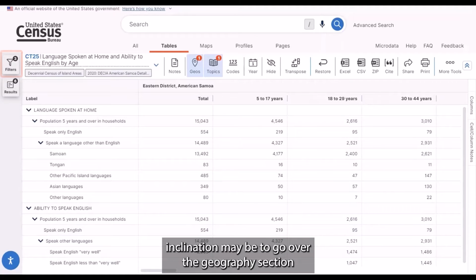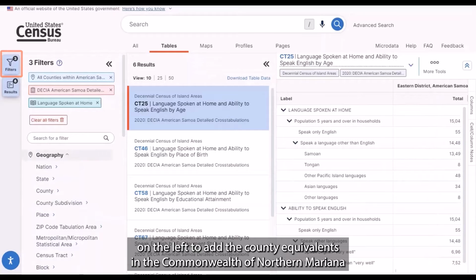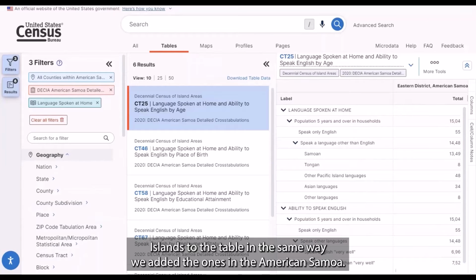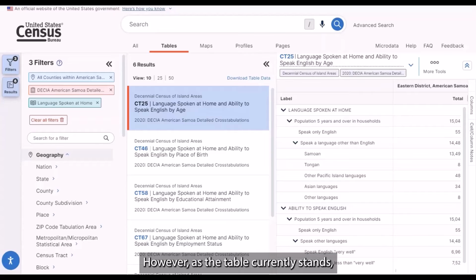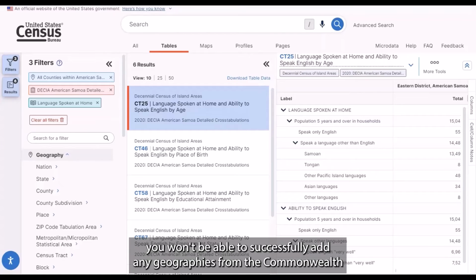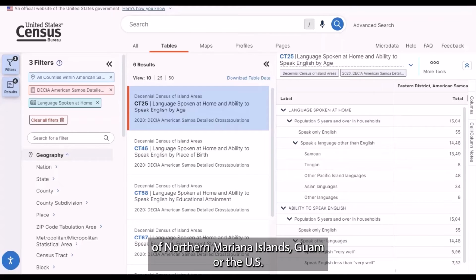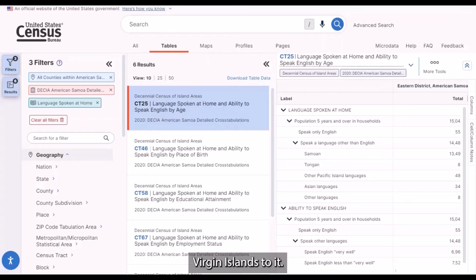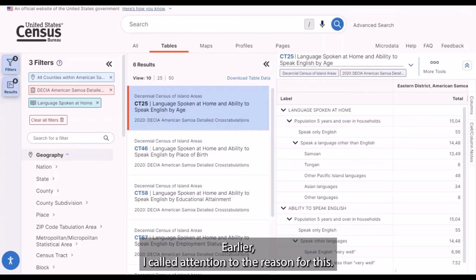Your first inclination may be to go over the Geography section on the left to add the county equivalents in the Commonwealth of Northern Mariana Islands to the table in the same way we added the ones in American Samoa. However, as the table currently stands, you won't be able to successfully add any geographies from the Commonwealth of Northern Mariana Islands, Guam, or the U.S. Virgin Islands to it. Earlier, I called attention to the reason for this.